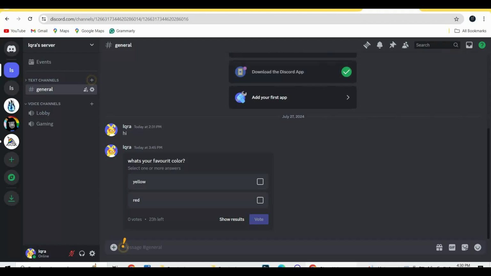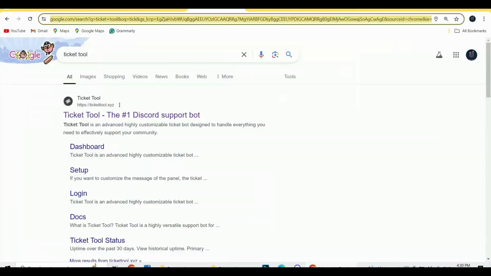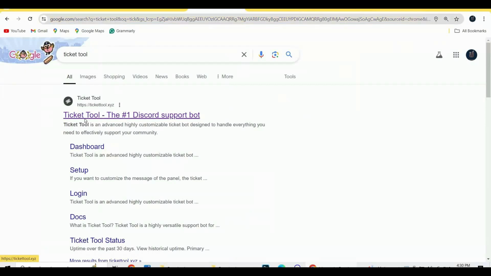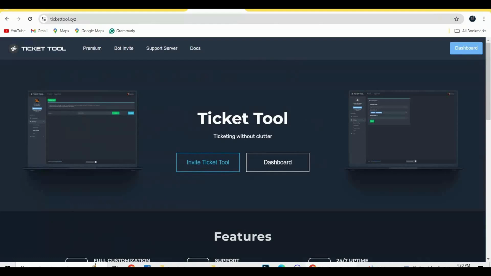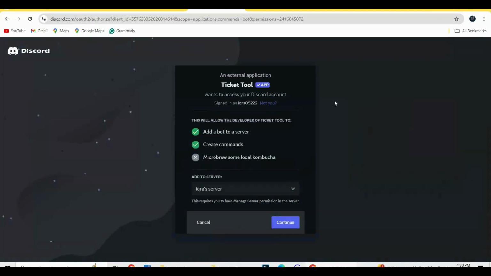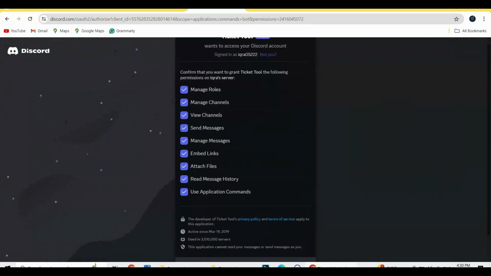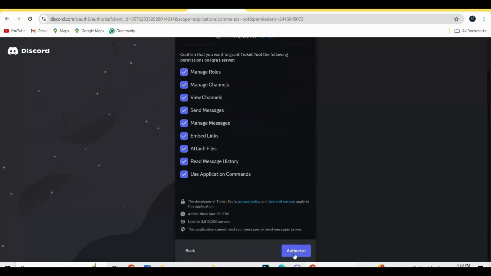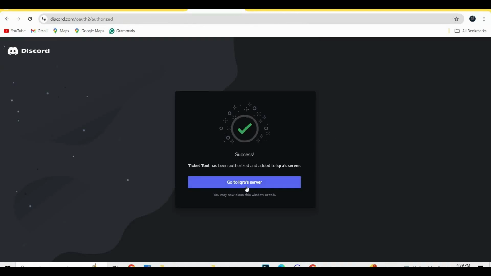For making tickets you have to go on web browser, and here you have to search for ticket tools. Just simply go with the first link and you will reach this website, and here you have to hit on invite ticket tool, and now you have to hit on continue. Just scroll down and hit on authorize. After that you have to hit on go to your server.